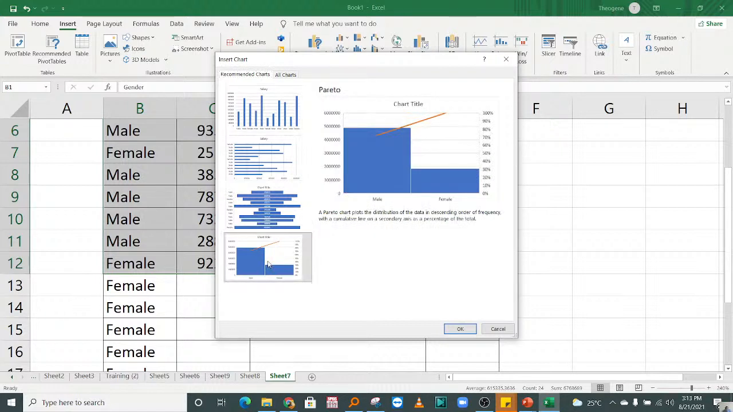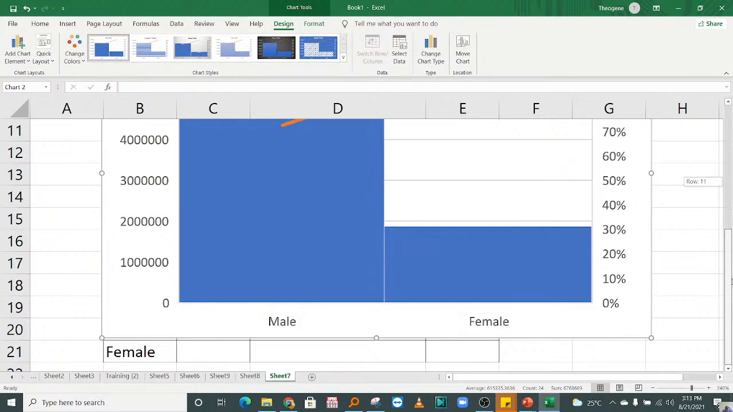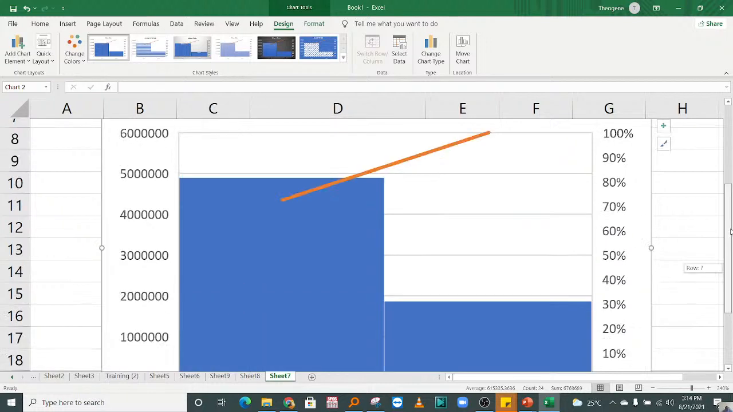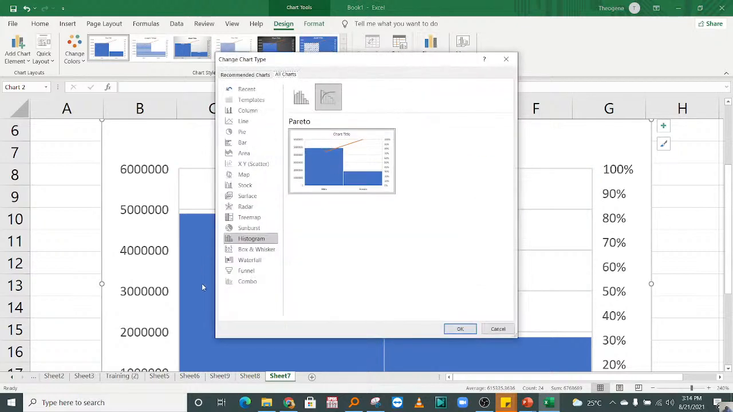Okay, so here they try to put the sum. If we present it like this, what will it look like? Okay, we have female, we have male. So we have the trend here. We have chart title, you can have it like that. So you can change the chart type.